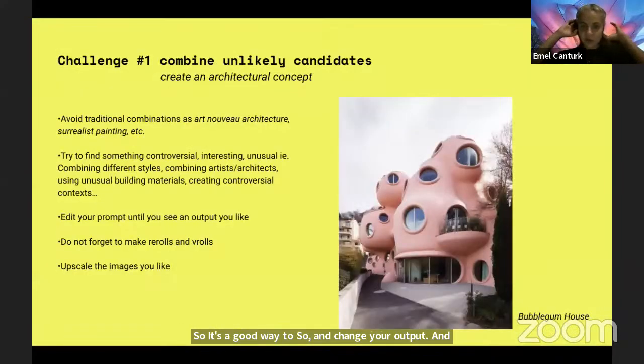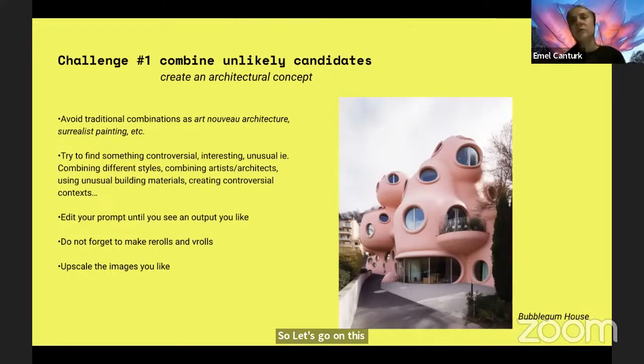And yeah, guys, for today's tutorials, that is all. So let's go on with challenge 1, because it is connected to exercise 1.